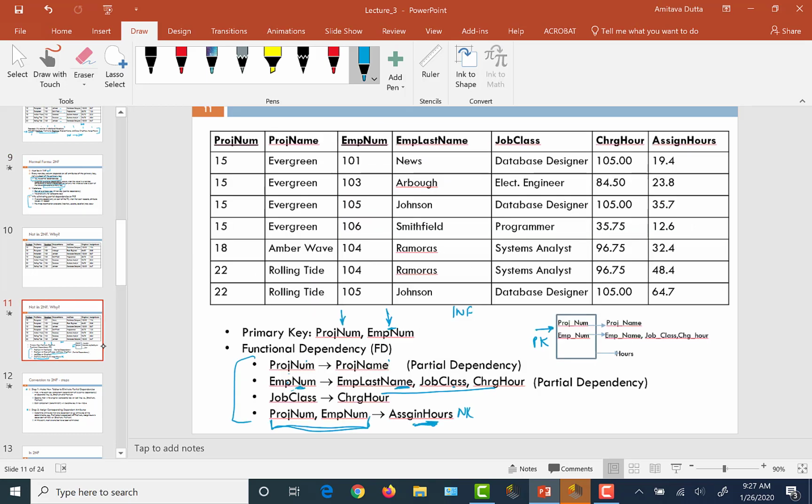For example, if the hourly rate for database designers were to change from $105 to $150, you would have to change it here, here, and here, otherwise you would have inconsistent information. Similarly, if the hourly rate for systems analysts were to change from $96.75 to $100, you would need to change it here and here, otherwise you would have inconsistent information. So anytime there are partial dependencies, when you start putting in records, that information starts repeating itself. You get redundancies because of the partial dependencies.